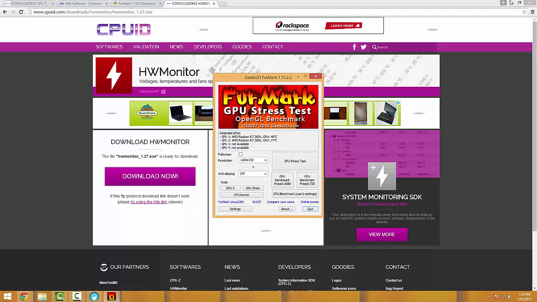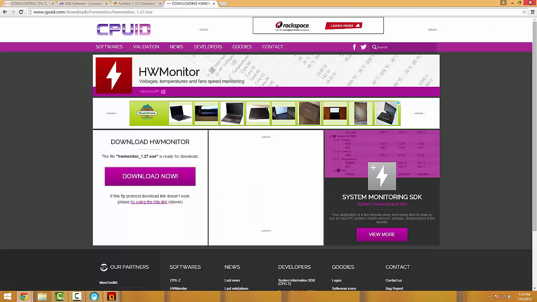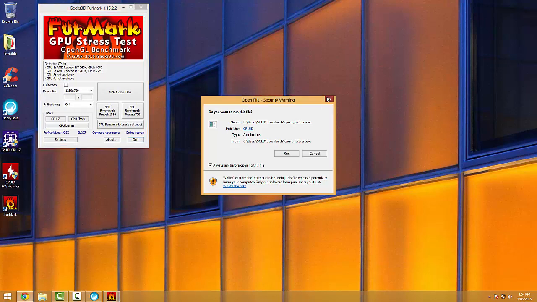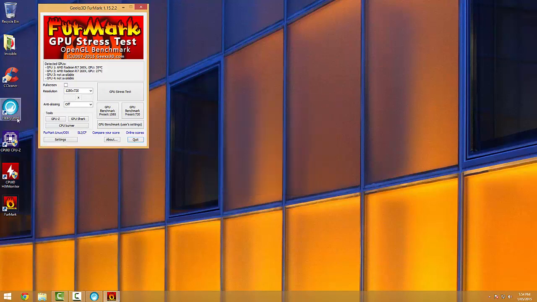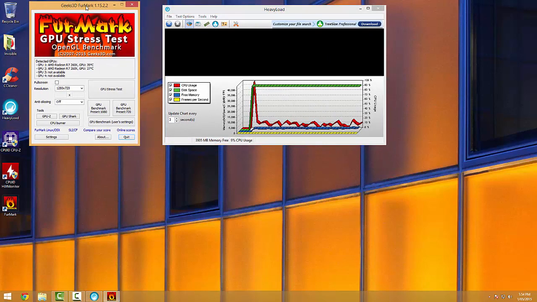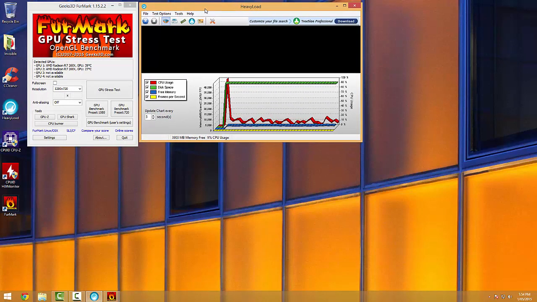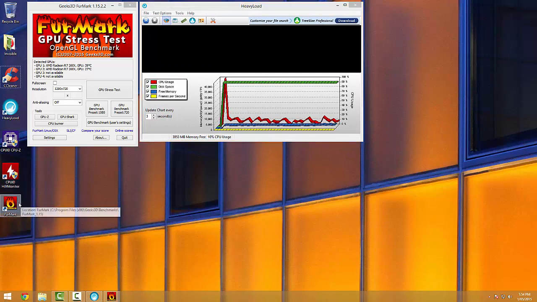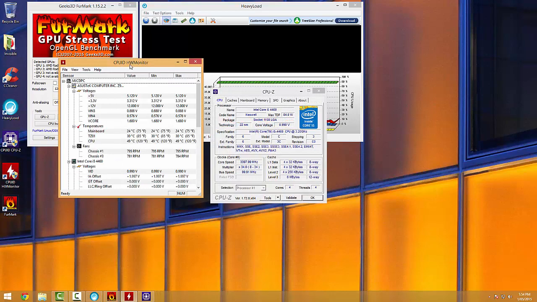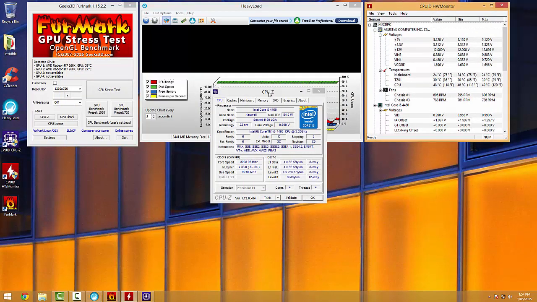Okay, now we have all the programs installed and downloaded, so I'm going to go ahead and close the browser. Okay, here is FurMark. I'll close this. This is just one I opened before that I didn't need. Okay, so I've got FurMark, we've got HeavyLoad. Now it's good if you have a nice big screen. I've got a 27 inch, so I've got a lot of room to play. Now we need CPU-Z and Hardware Monitor. Okay, that's all four of our programs.